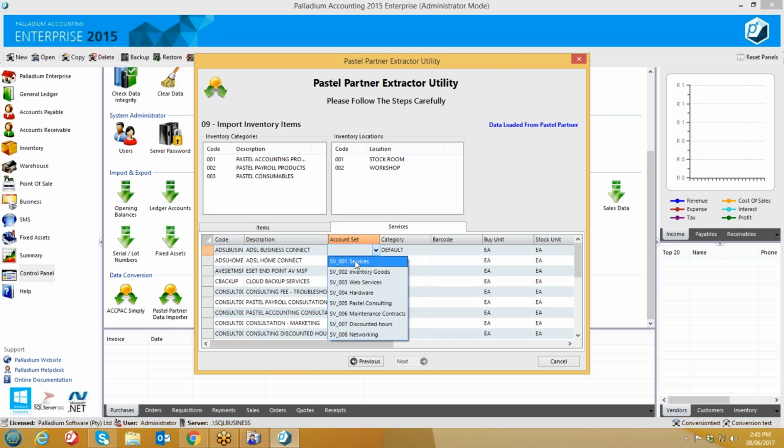I'm just going to pick one. When you choose one account set, it links it to all items. But if your items are linked or should be linked to different account sets, then you will have to do it manually, one by one. The first account set you choose will be linked to all items. But if any item has to be linked to a different one, you can change it manually, or you can do it after the conversion.